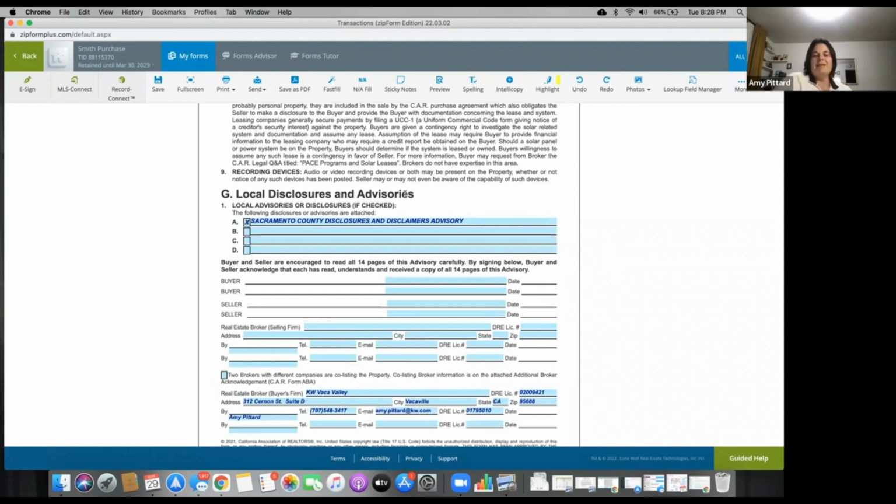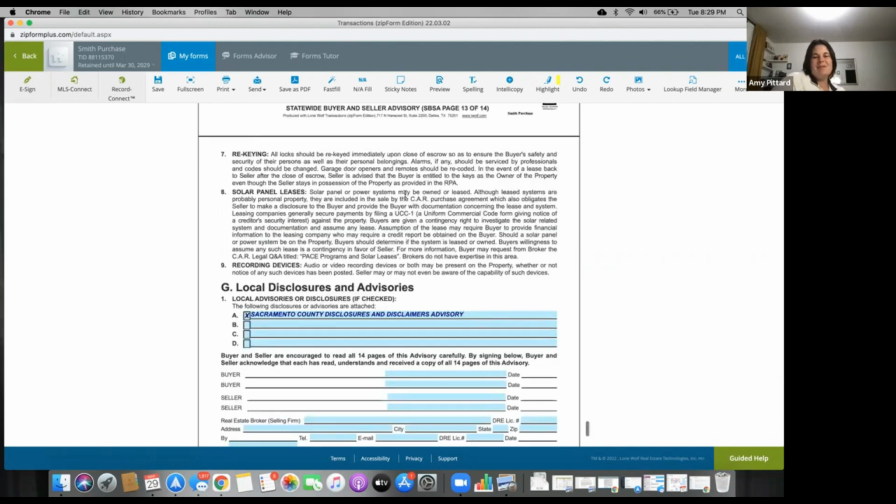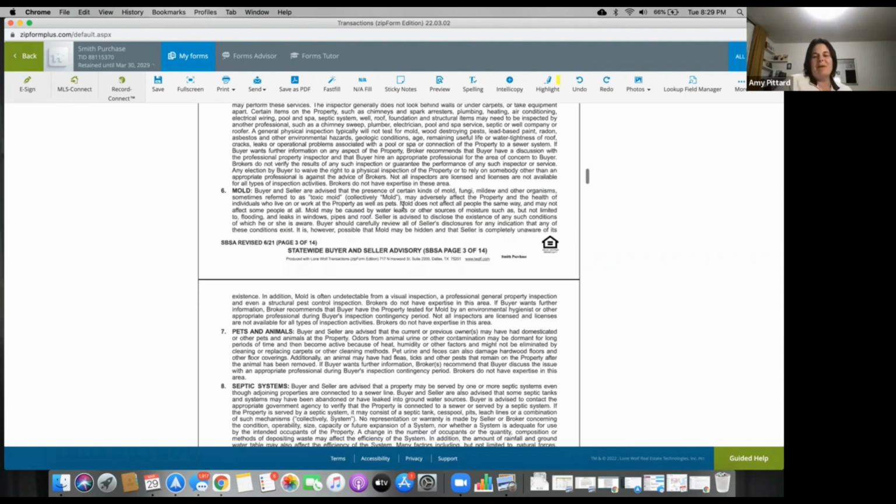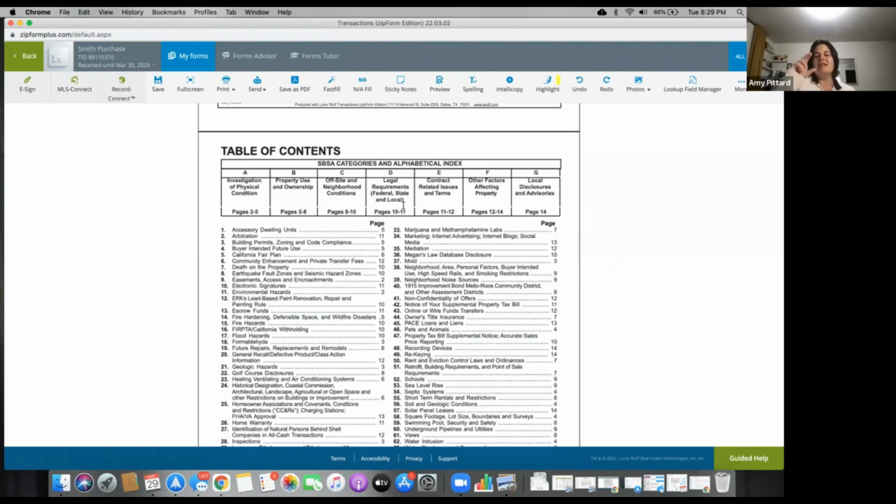Okay, now the reason I include this up front, and when I go over this with my buyers or my sellers, I just say, this is the statewide buyer and seller advisory. It's 14 pages of all the different kinds of inspections and investigations you can do on a property. I just want you to be aware of all the different things you can look at up front. And that's it. It's up to them to read it. I just let them know that's what it is.